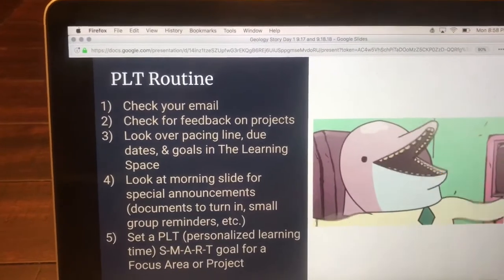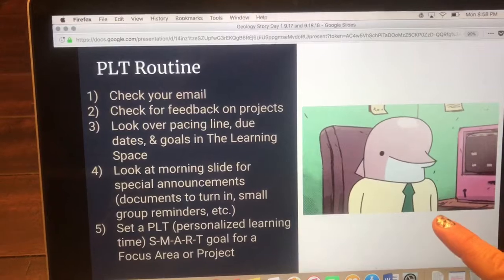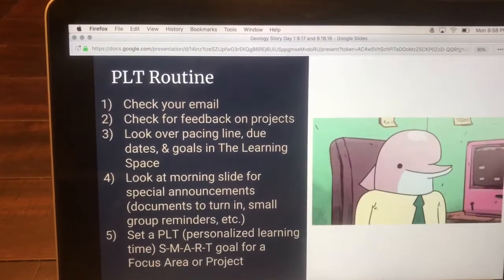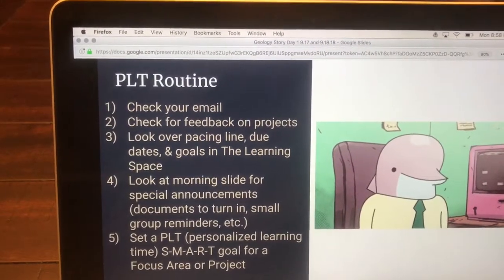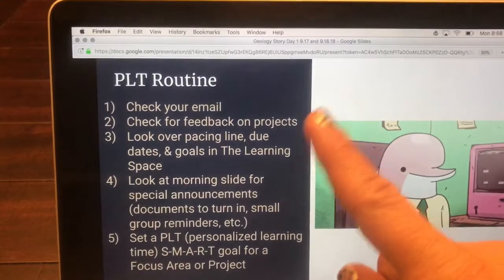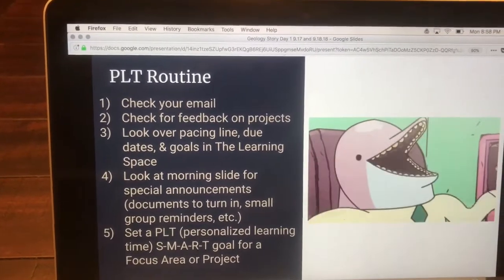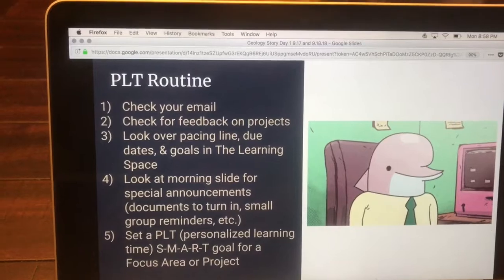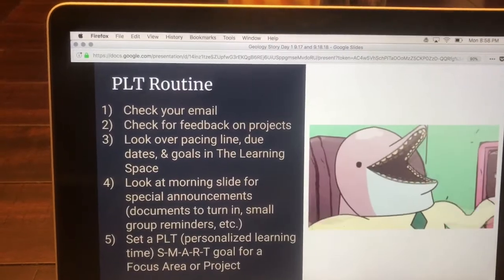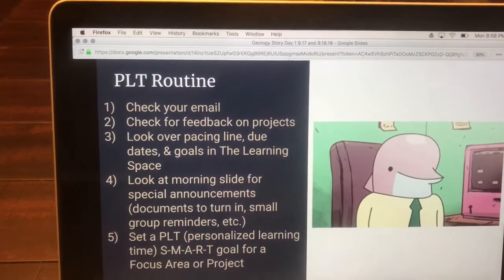And then sometimes we'll have special announcements on slides like these, like to turn documents in, to have small groups, things like that. So you want to make sure that you actually read through the whole thing. And then set a personalized learning goal or a SMART goal for a focus area or project.